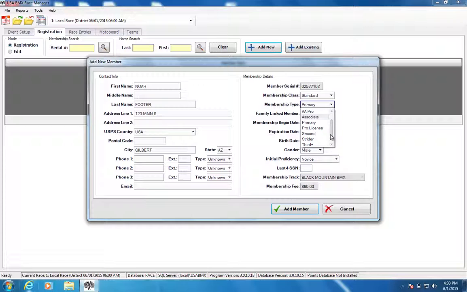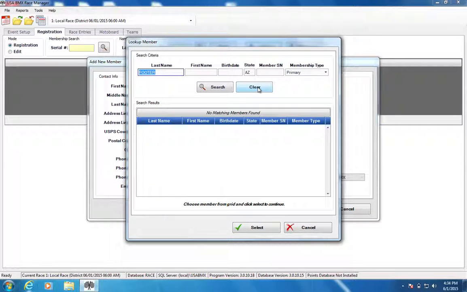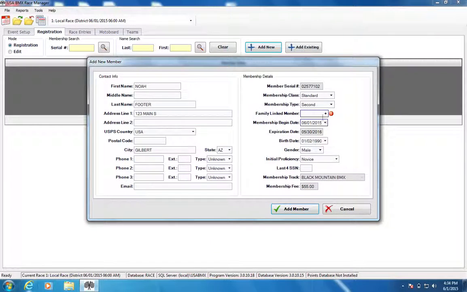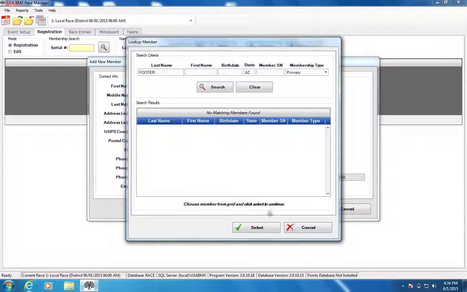Obviously, if a pro comes to your track and they need to renew a pro license, you've got that option. Second or third family member is in there if they've got siblings that race and now they're starting to race. All of those options are there. And then if you do choose a second family member, it's going to ask you to link that family member. And at that point, it's kind of doing a search of the database to link the family member. But you'll want to select that rider in there and link them.